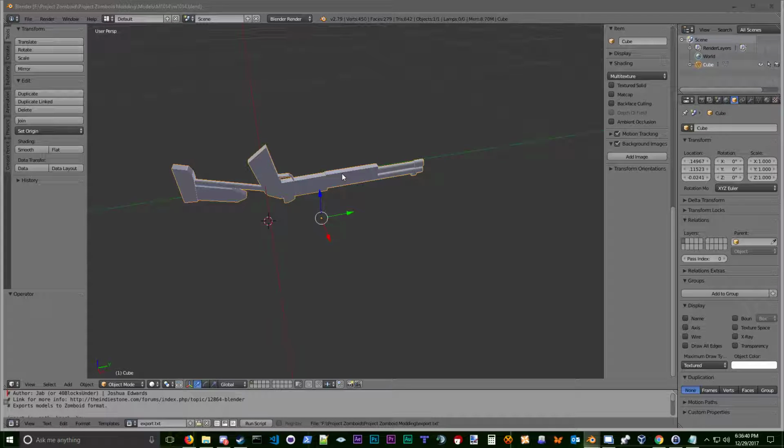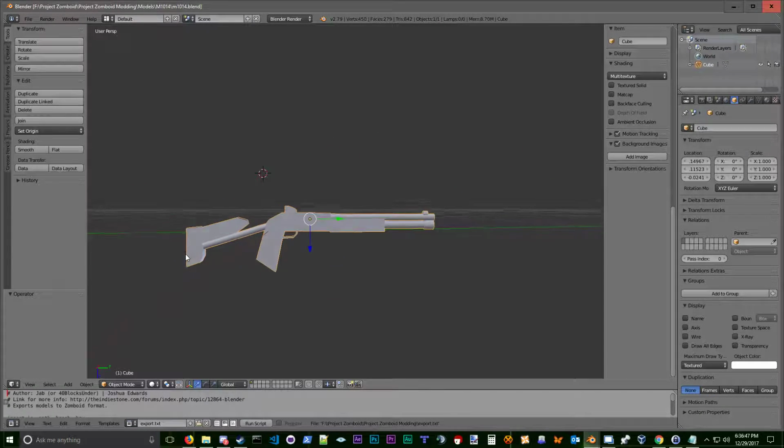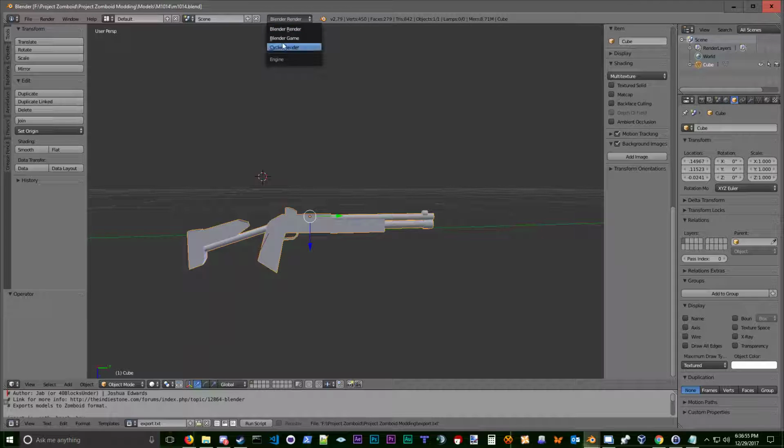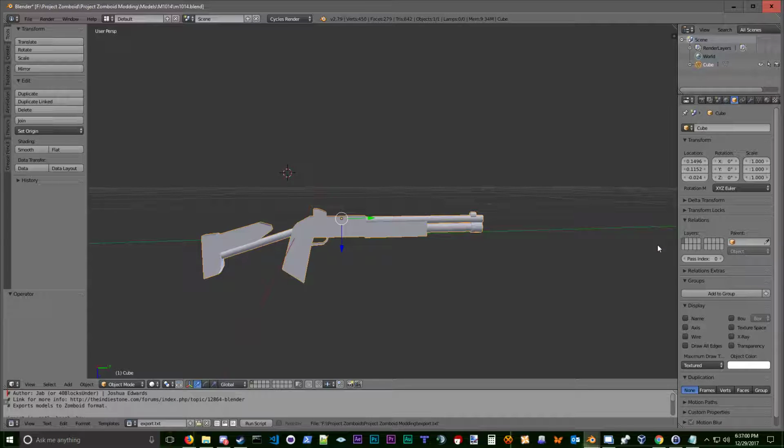All right, in this video, we're going to learn how to paint our model and use that model in the game. Now, I'll show you how to do it in the game later. For now, we're just going to paint it and develop an image. So first thing we're going to do is select Cycles Render. I'm going to press N to remove that window there because we do not need it.